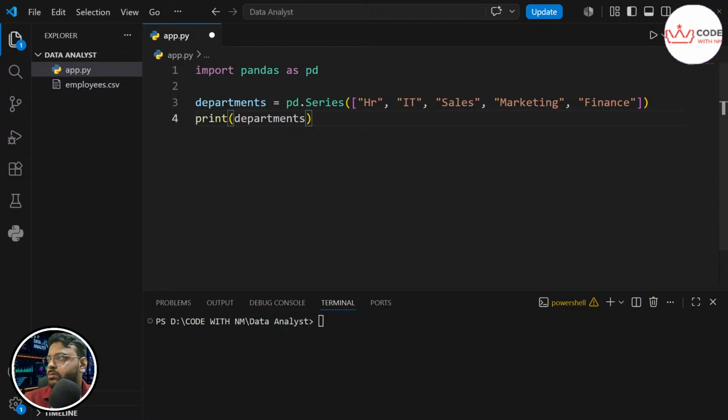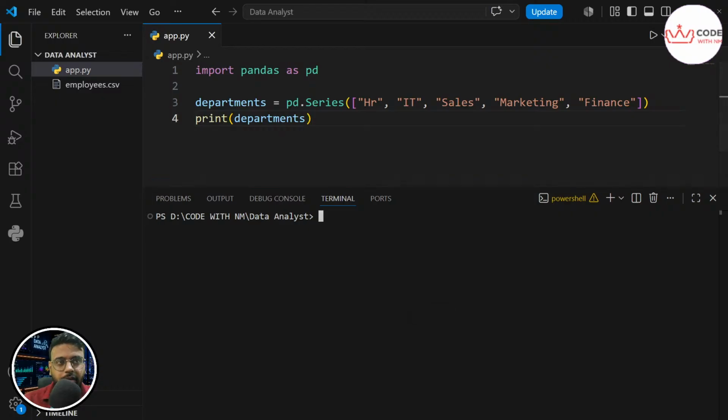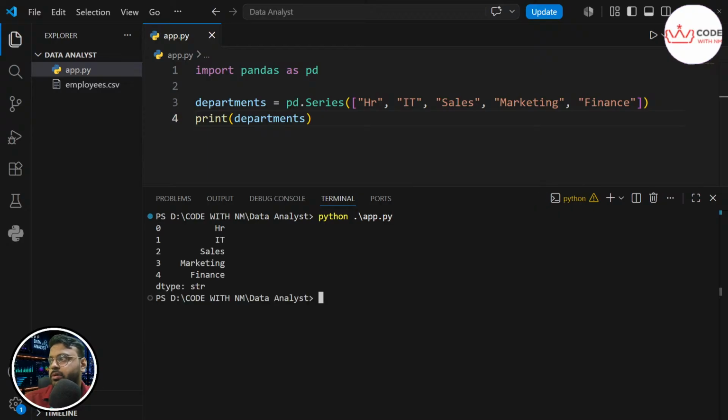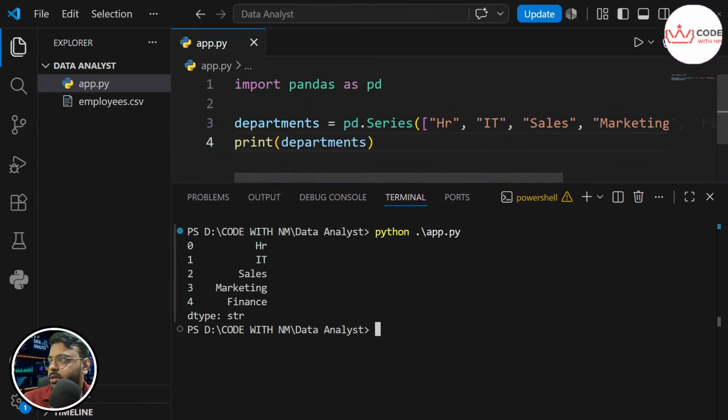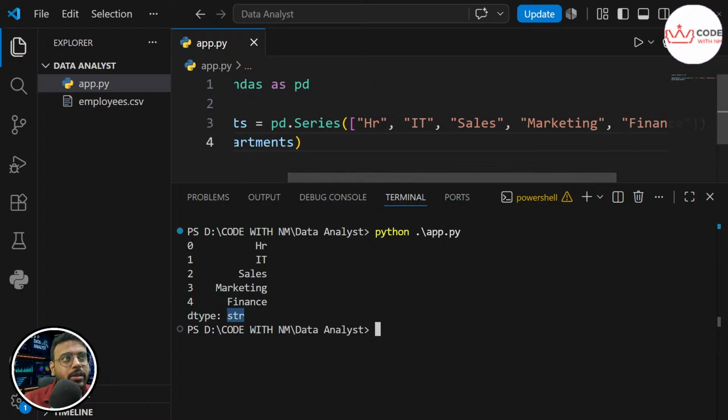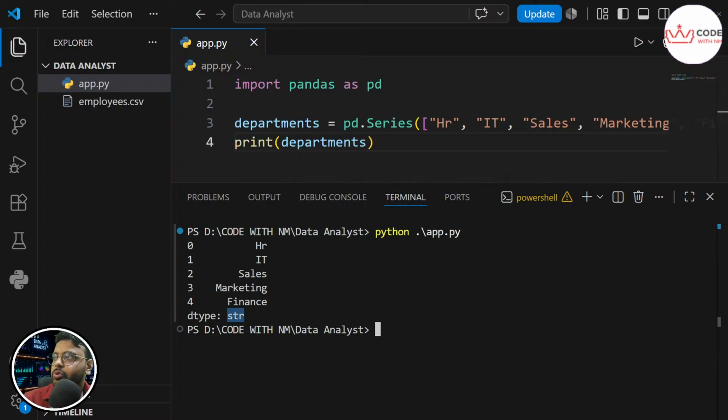Let's execute this. It's 3 lines of simple Python code in app.py, and let's hit enter. Let me zoom in. Can you see 0 HR, 1 IT, 2 sales, 3 marketing, 4 finance, and here the dtype means data type is string, because everything is a string inside double quotes. And this is known as a series.